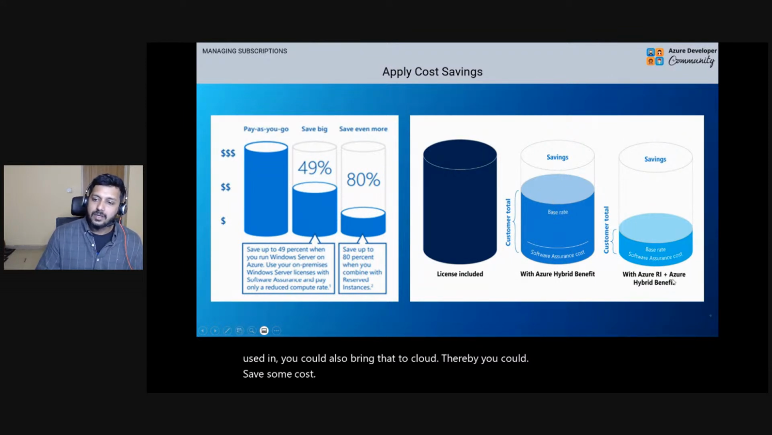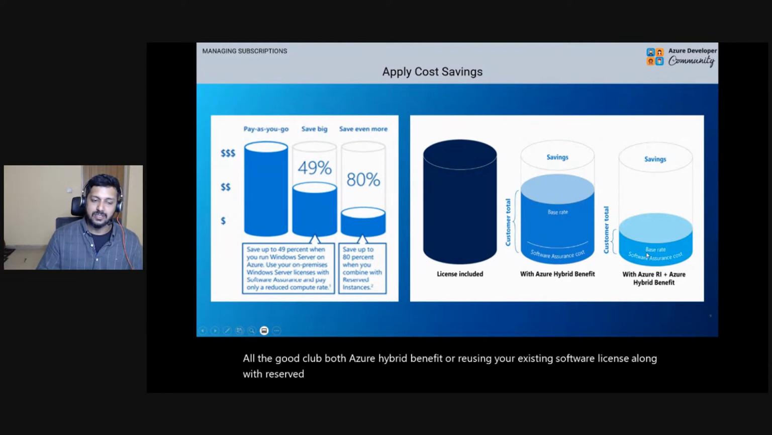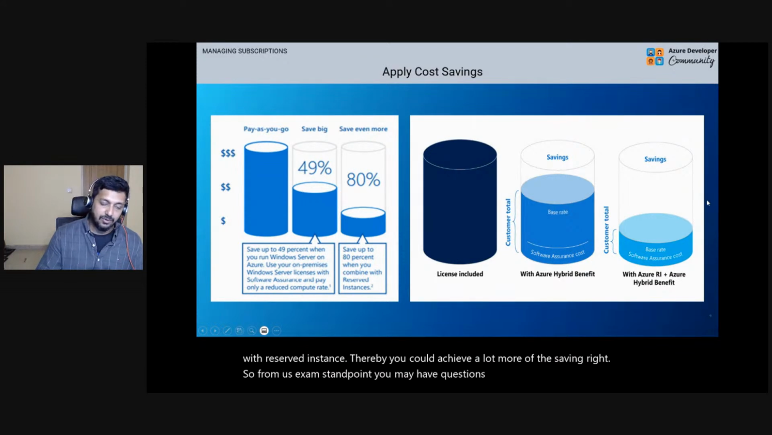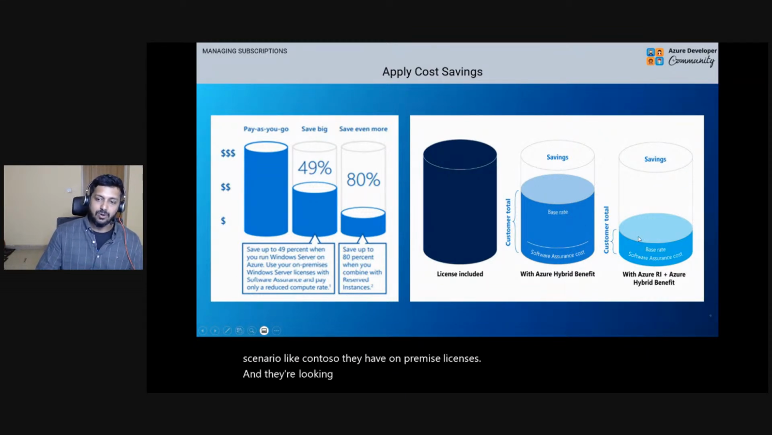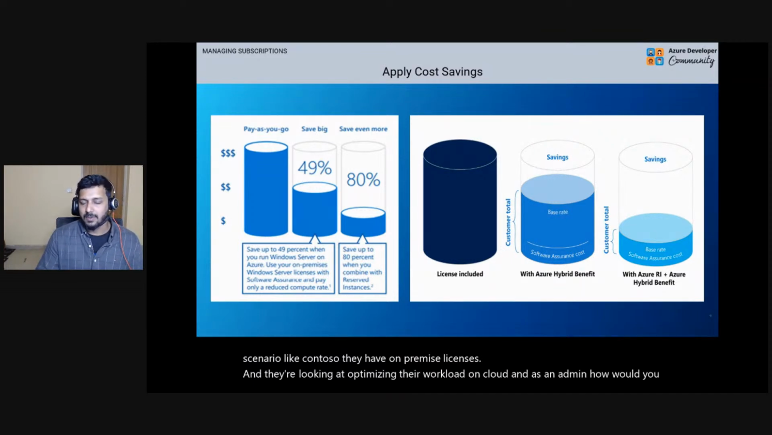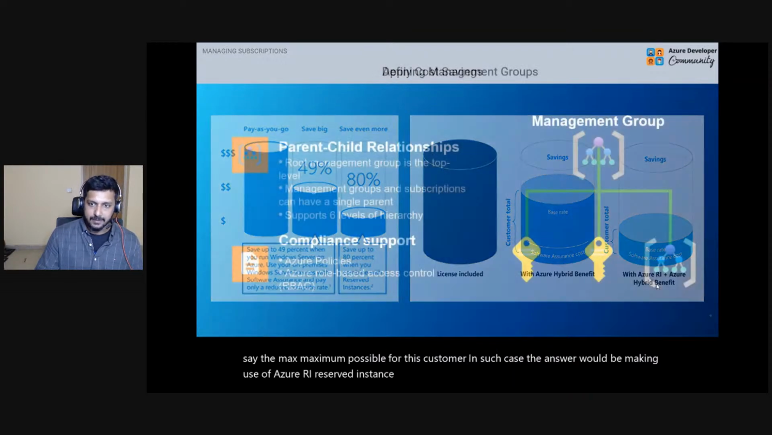Or you could club both Azure Hybrid Benefit, or reusing your existing software license, along with reserved instance. Thereby, you could achieve a lot more saving. So from an exam standpoint, you may have questions on these. They would give you a scenario where they have on-premise licenses and are looking at optimizing their workload on cloud, and as an admin, how would you save the maximum possible for this customer? In such a case, the answer would be making use of Azure RI, reserved instance, plus Azure Hybrid Benefit.